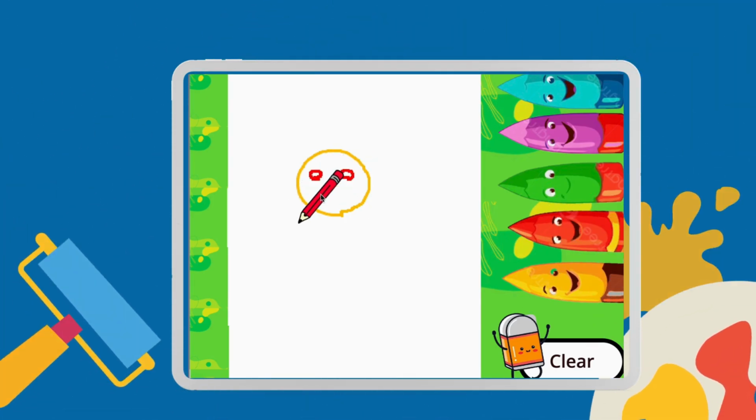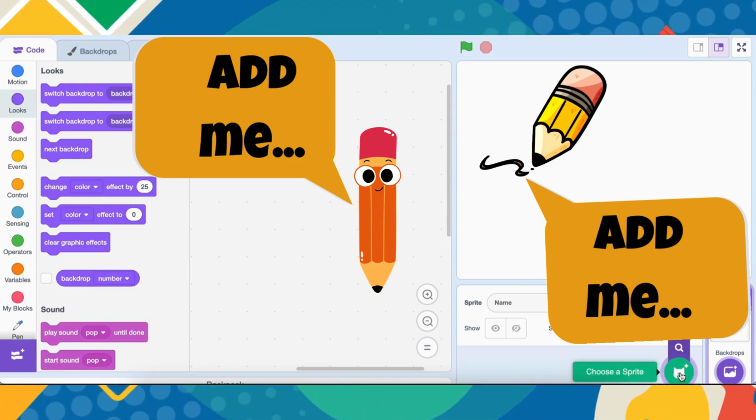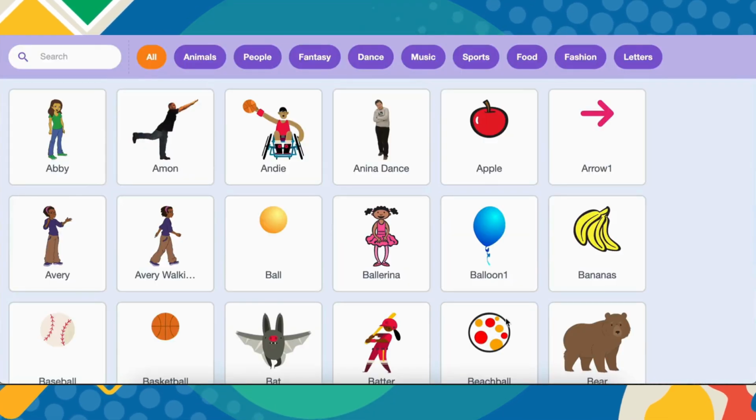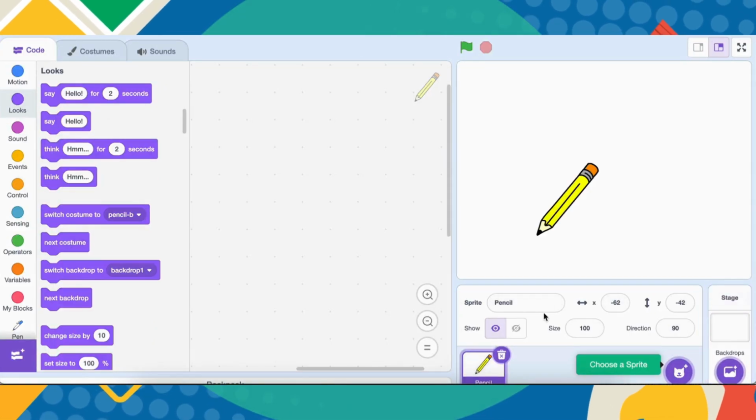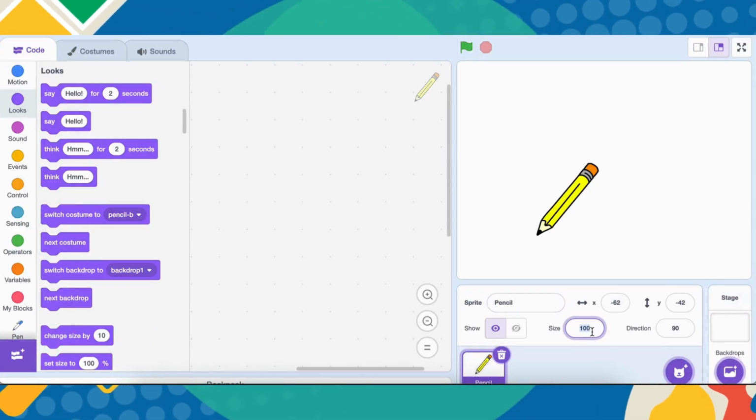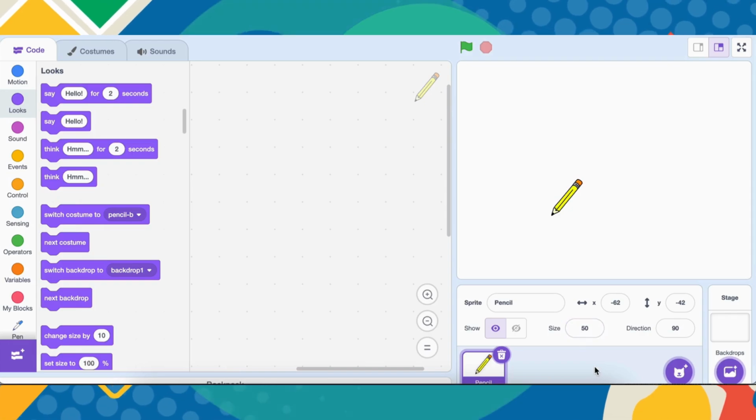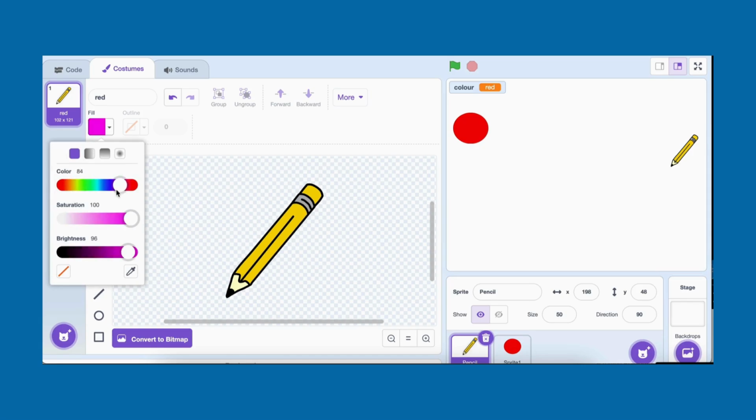First things first, let's add a sprite that will act as our pencil. You can pick any sprite you like for this, but I'll choose a simple one from the Scratch library. Select a sprite. Go to the sprite library by clicking on the little cat icon and choose a sprite that you want to use as your pencil. Rename the sprite. Let's rename our sprite to Pencil so we know it's our drawing tool.